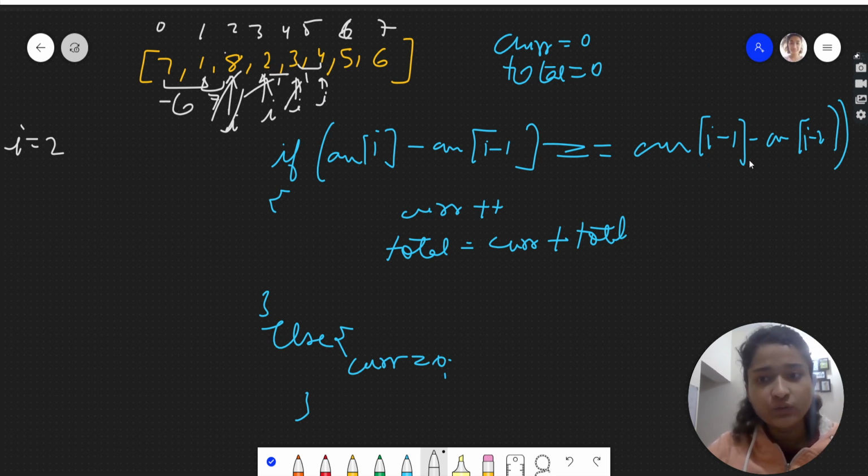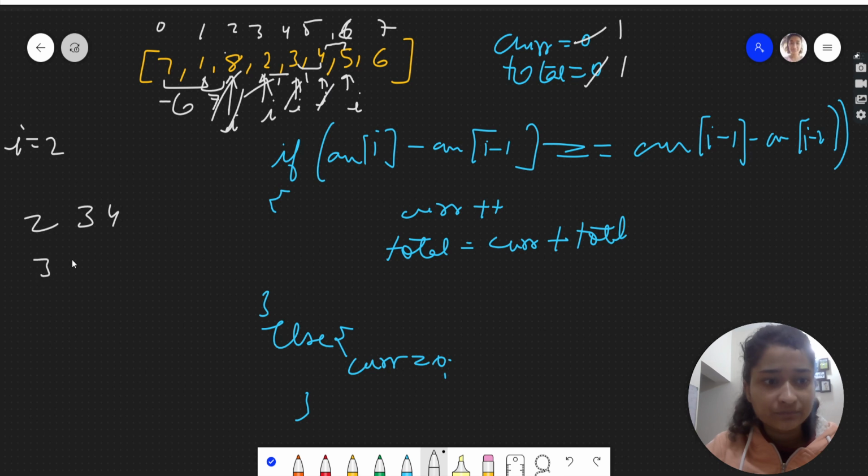This condition is true. Current will increment and total will become total plus current. So current is 1, so total becomes 1. Right. Now we go ahead. Now I is at 5. Now 5 minus 4 is 1 and 4 minus 3 is also 1. Hence 3, 4, 5. Firstly we got the subarray 2, 3, 4. Now 3, 4, 5 is also making a subarray. So current will increase, and now we add current to the total. So total will be 1 plus 2, 3.